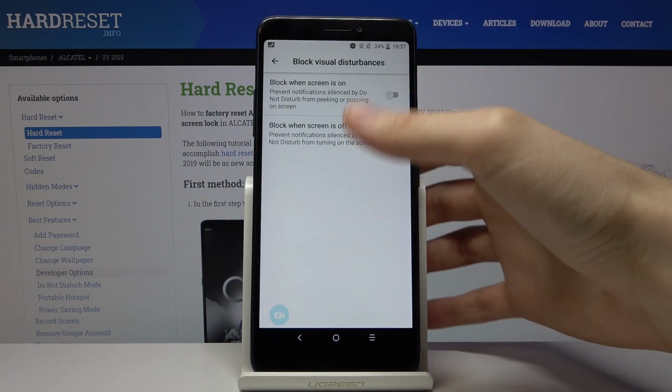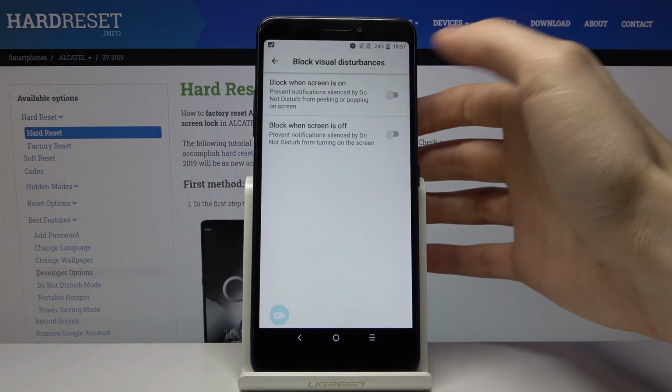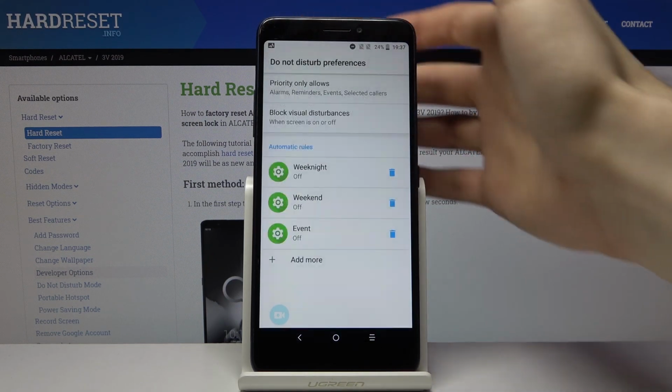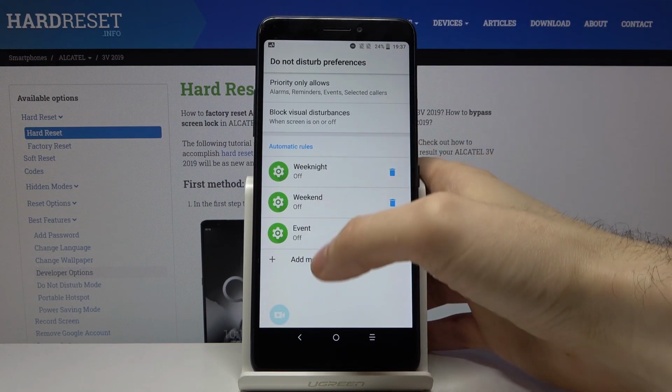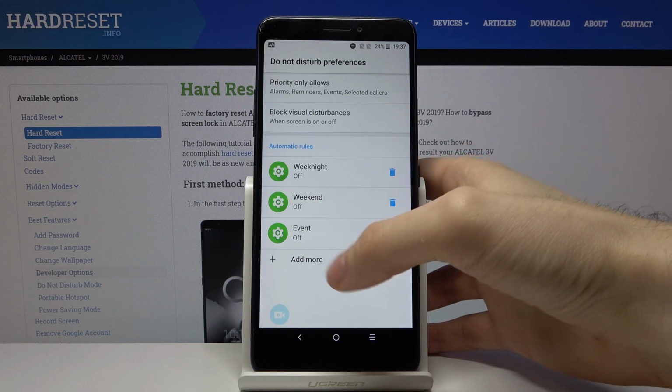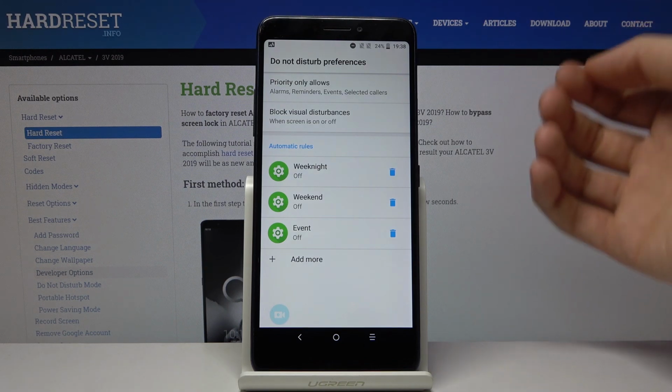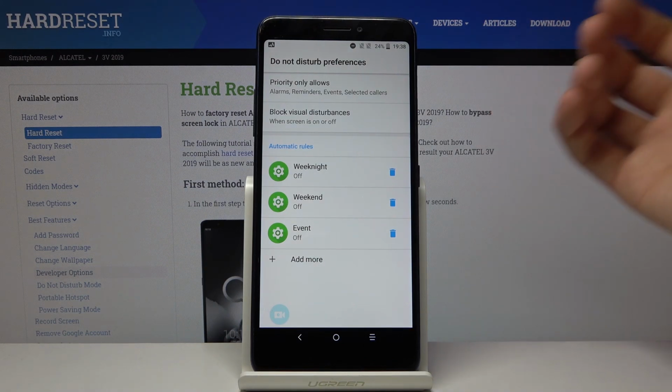Here you can also disable visual notifications. It means that they will not appear on screen when the mode is on. And here you can add rules. Rule is the time period when the Do Not Disturb mode will automatically turn on and turn off.